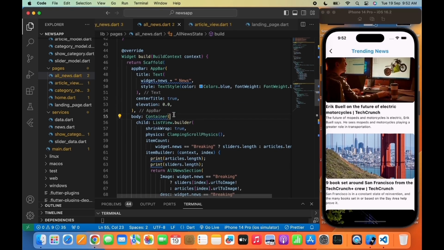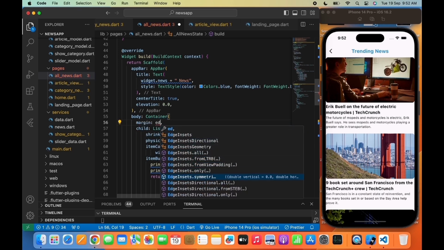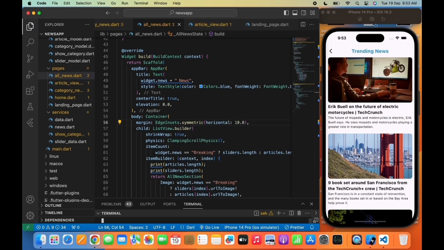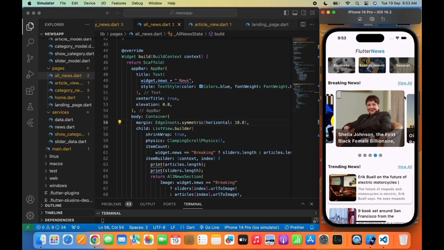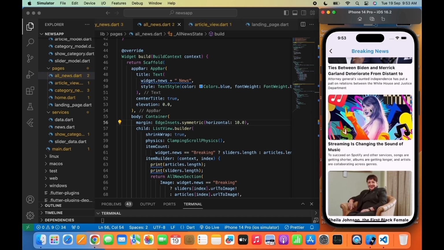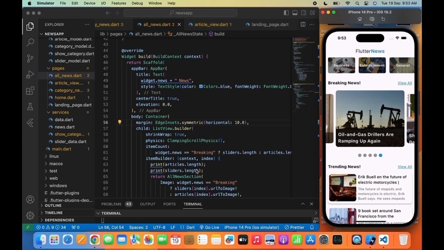And now I want to give some margin, so I will give the margin inside the container and will give horizontal 10.0 here. Now I will hot reload it again, and now it looks better. Now we'll check the breaking news again, and you can see all the breaking news here. So our complete app is done.